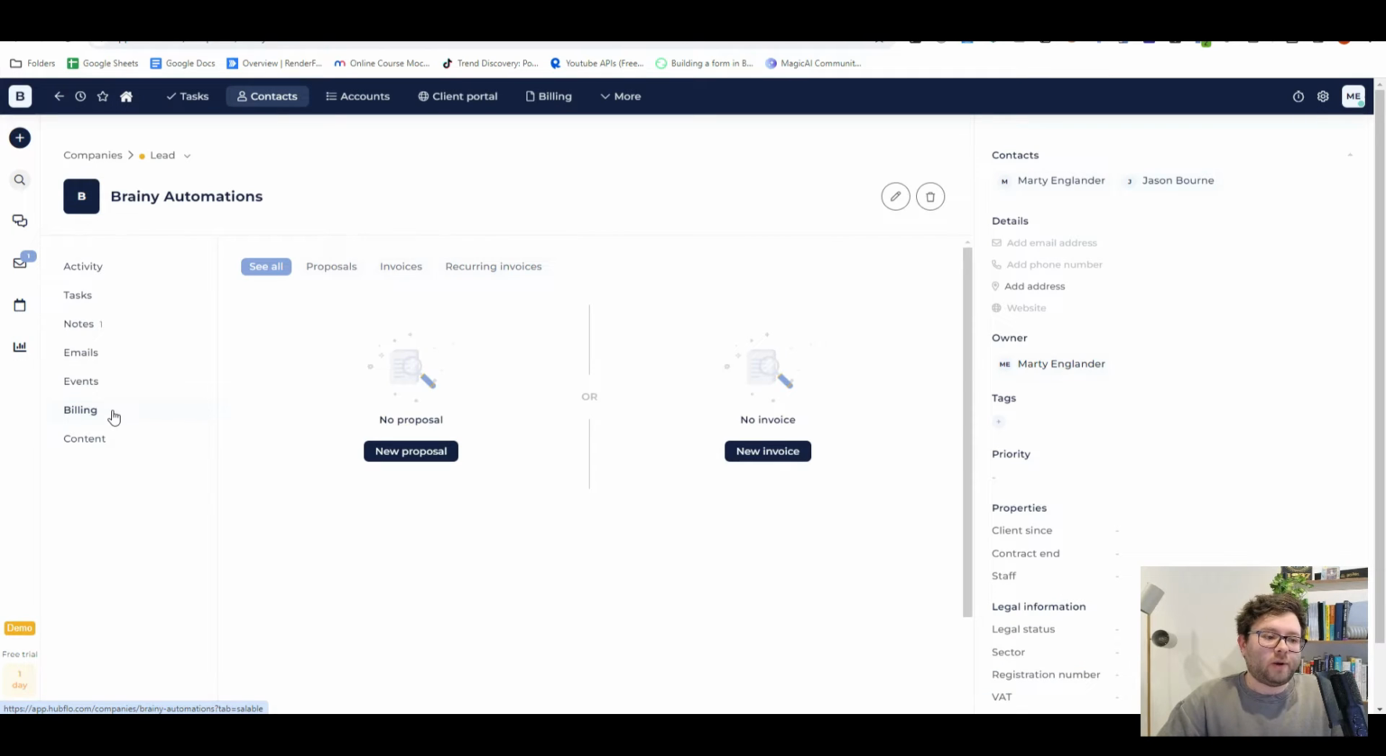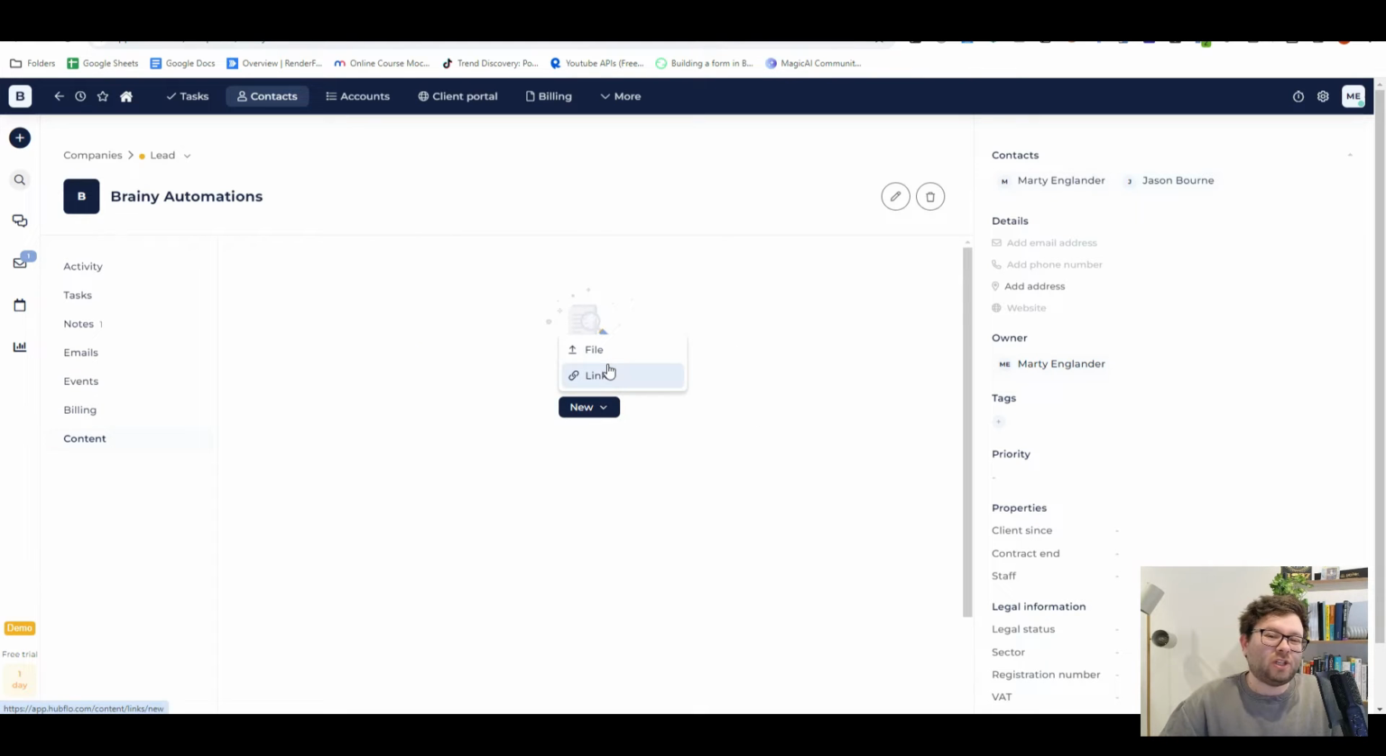One of the other USPs about HubFlo is the centralized invoicing and proposal system. We're going to get into that a little down the line, but right now it will all be tracked in this area per company it's relevant to. And then finally, content. We can actually upload files and links relating to this client.